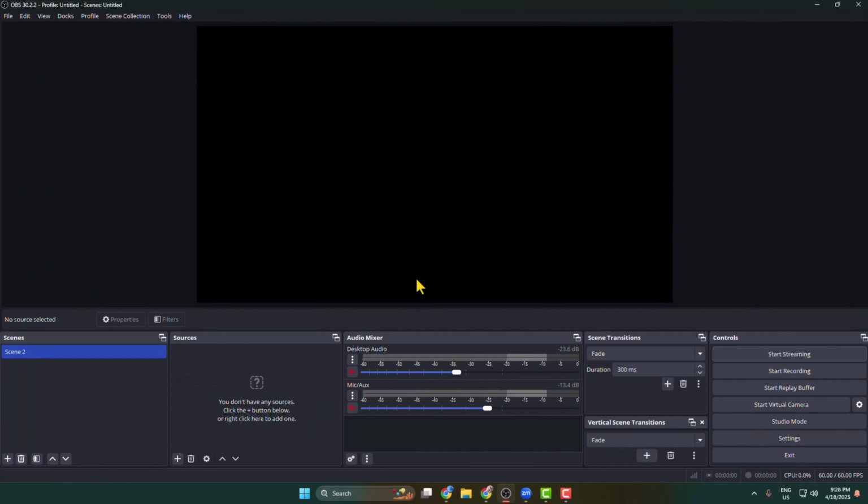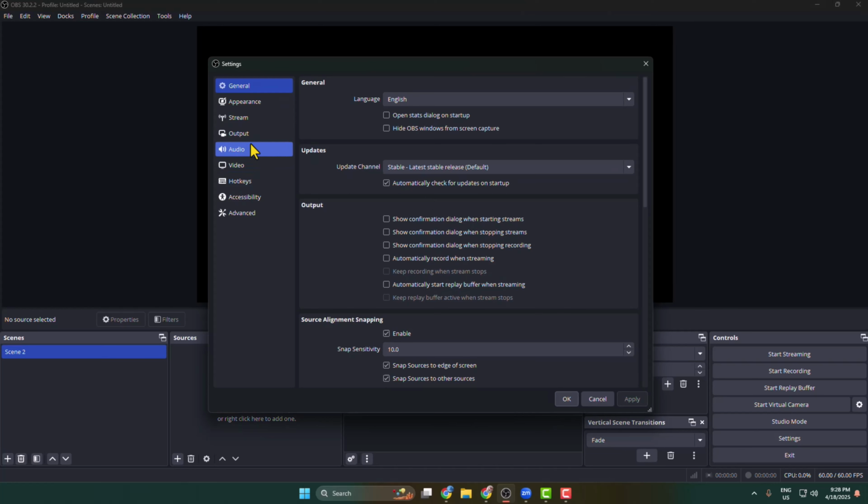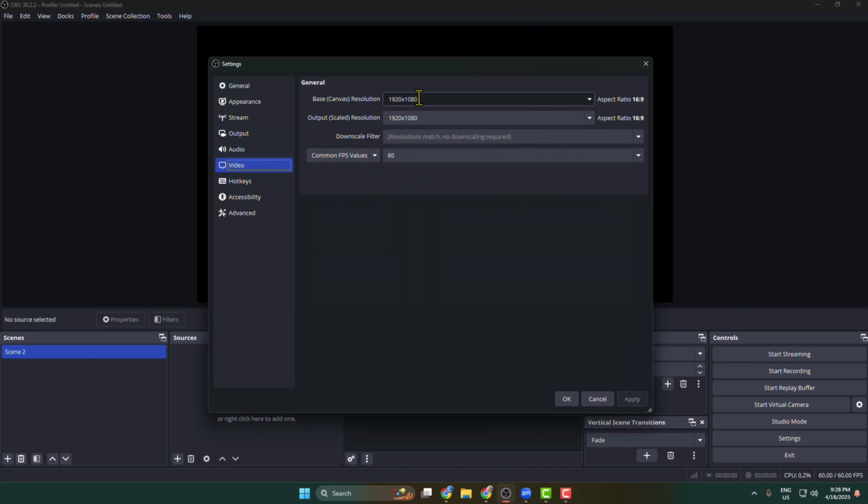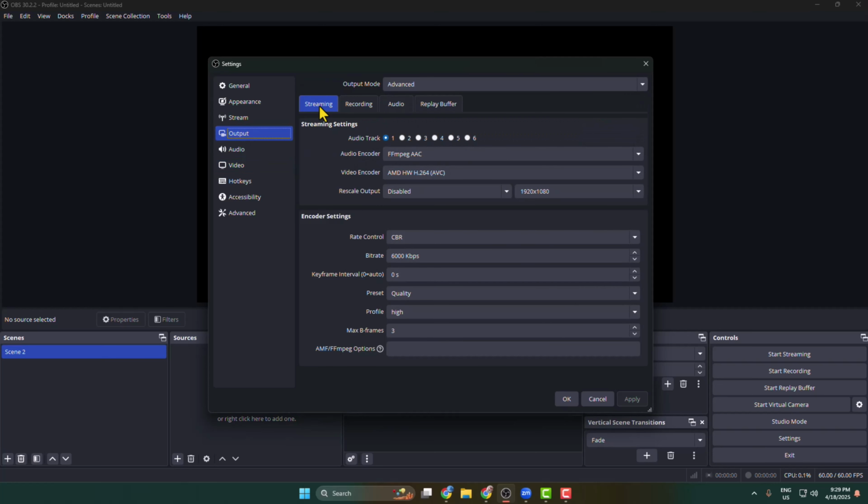Now go to your OBS Studio and click on settings. Here select video. And here base canvas resolution select 1920 by 1080p, output resolution select 9020 by 1080p, and downscale filter select this option, and common FPS value select 60 here. Output, and here select stream, and audio track select 1.